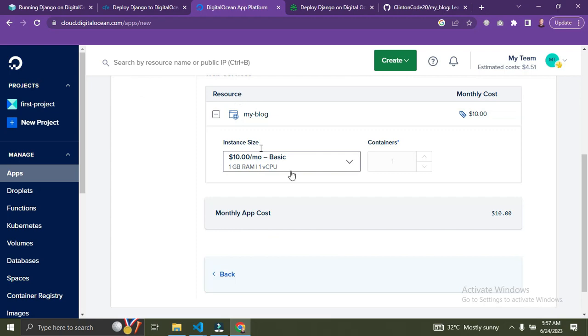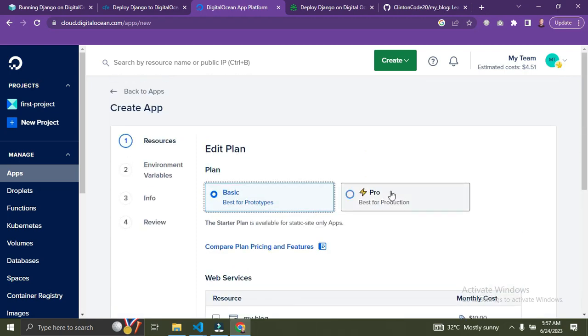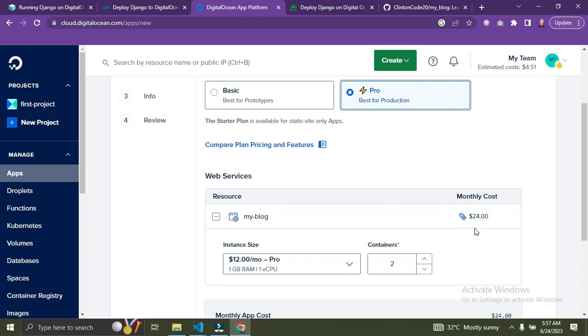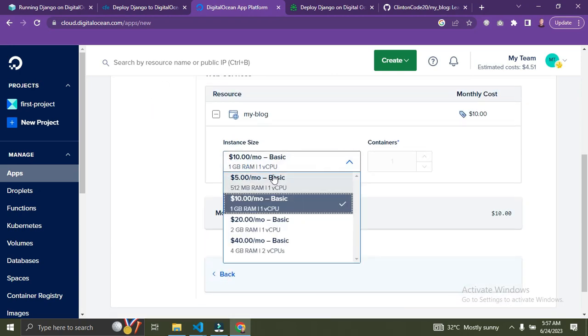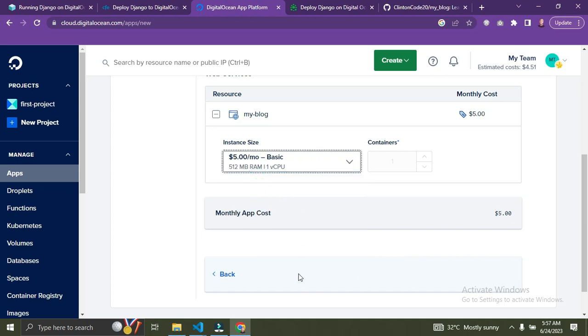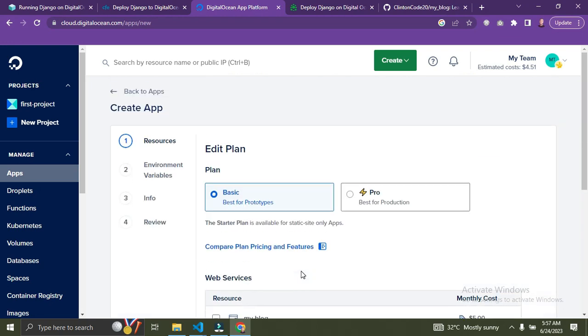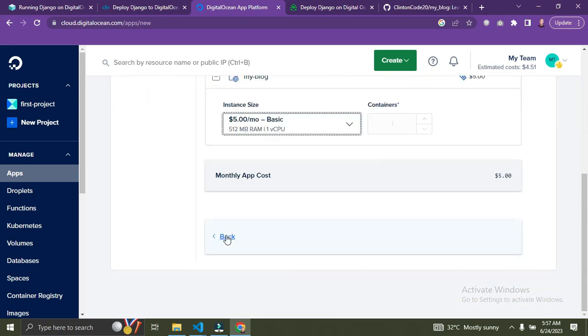Once you're on basic, for the instance size, we should check closely. While on pro, you're going to pay $24 monthly. But if you go down with the basic, you're going to pay $10 monthly. But we can also reduce this cost to $5. So just click on this instance size, go with $5 per month basic. I'm just going to show how you can deploy your app for the cheapest amount you can. Once you've done that, click on this back button.